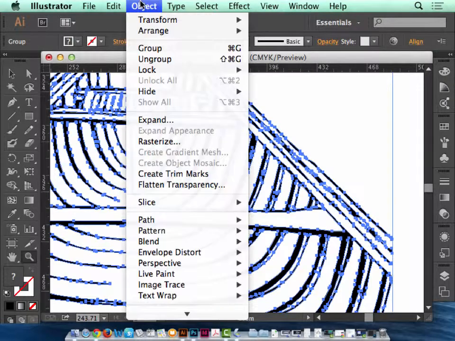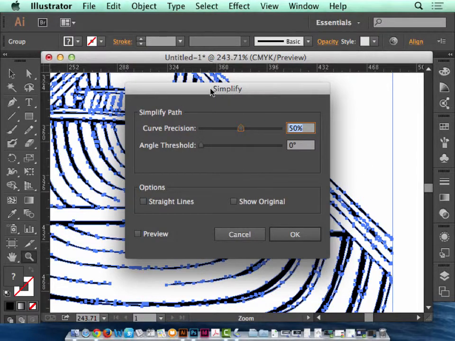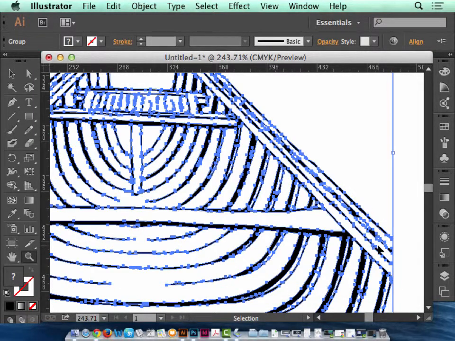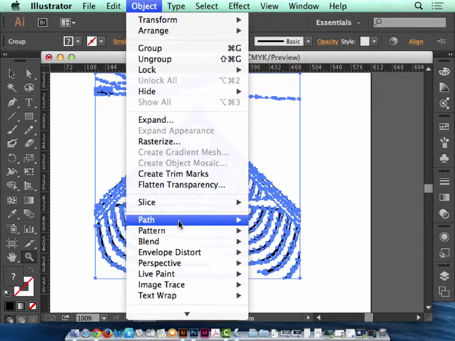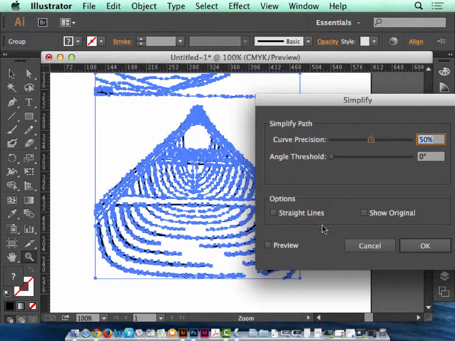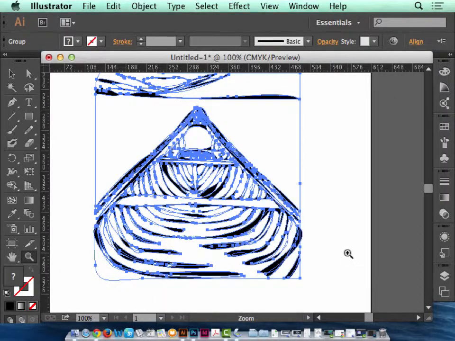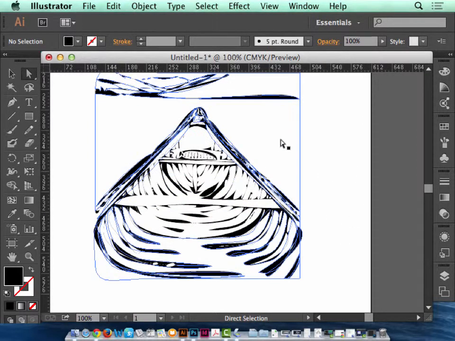Like if I came in here and went to object and I went to path and I told it to simplify it, I could do this. The only bad thing is my tracing result ends up being something completely different than what I wanted. So if I hit Command minus and go to edit, object, path, and simplify, hit on preview, it's like, oh, that looks really bad. I'm going to hit OK and show you what it looks like. That does not look anything like what I wanted. In fact, it starts to look not even like a boat. So let me undo that.